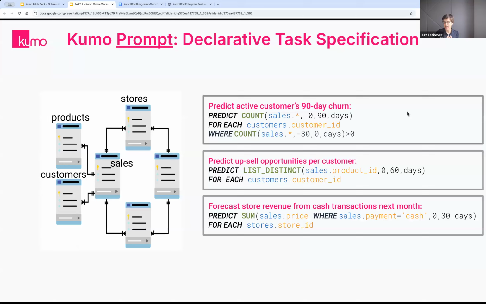We have developed a declarative language for task specification that we call predictive query. The point is that predictive query has a predict statement followed by the name of the entity that we want to predict for. So we say we want to predict this value for this type of entity. And the language is SQL-like, so it also has SQL-like operators. I can predict count, I can predict sum, I can predict lists, and so on and so forth.